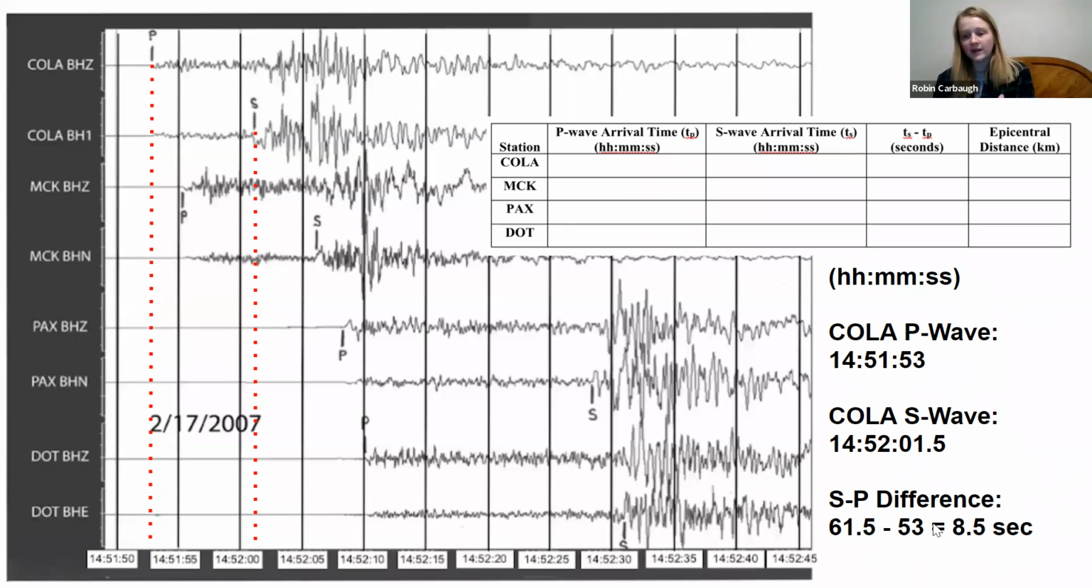So S wave minus P wave. Your seconds should be positive. We shouldn't be finding negative numbers, so be careful with that. And it can get a little weird because since we have 01.5 seconds, you're actually going to want to express that as 61.5 seconds when you're subtracting, because it wouldn't make sense to take 1.5 minus 53.